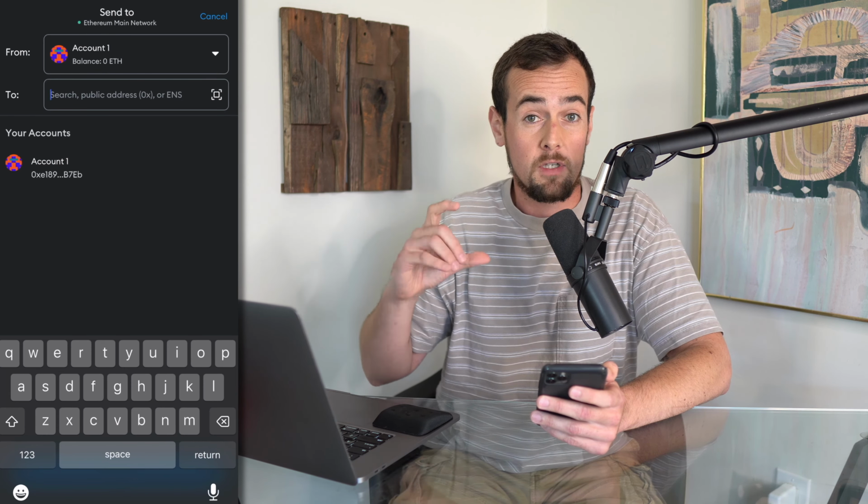So there you have it, guys. Those are the basics of getting started with the MetaMask app, including both the desktop extension as well as the mobile application, and how to pair those together using your seed phrase.